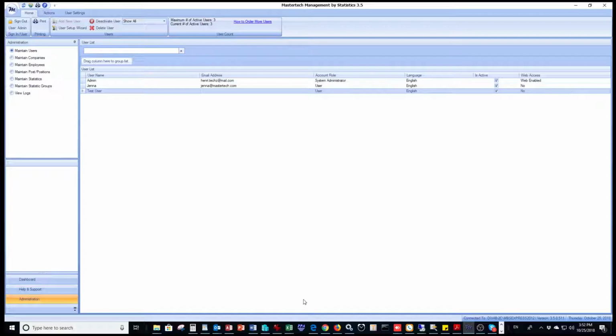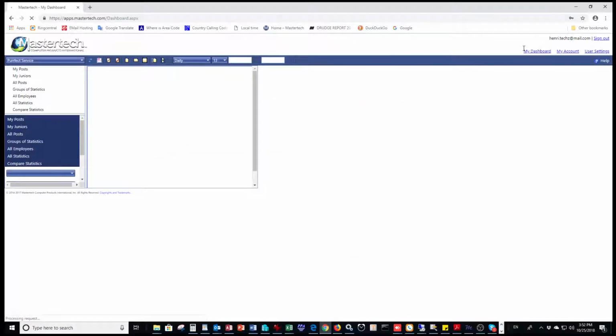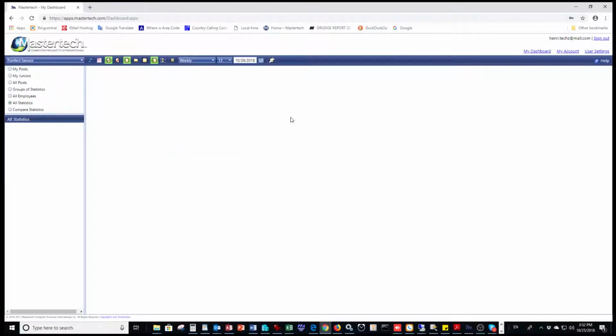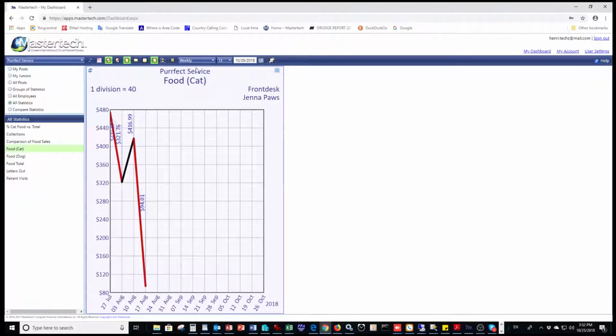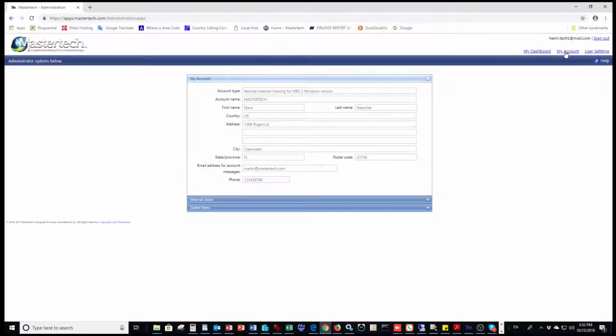So if I go online, this is the email address associated to that account. When you're signed in online, let me change the dates here a little bit so it looks more like what I have in the other screen. There we go. What you'll do is go to my account.